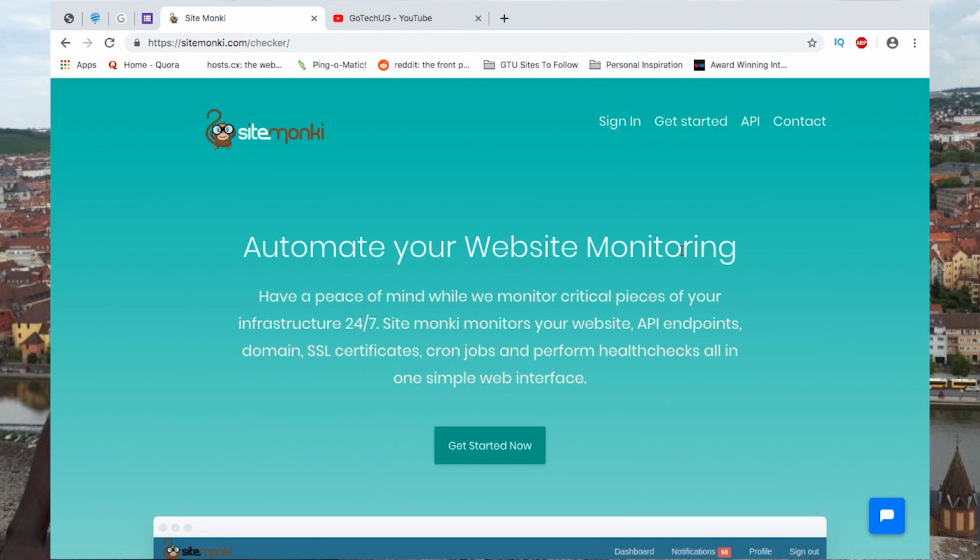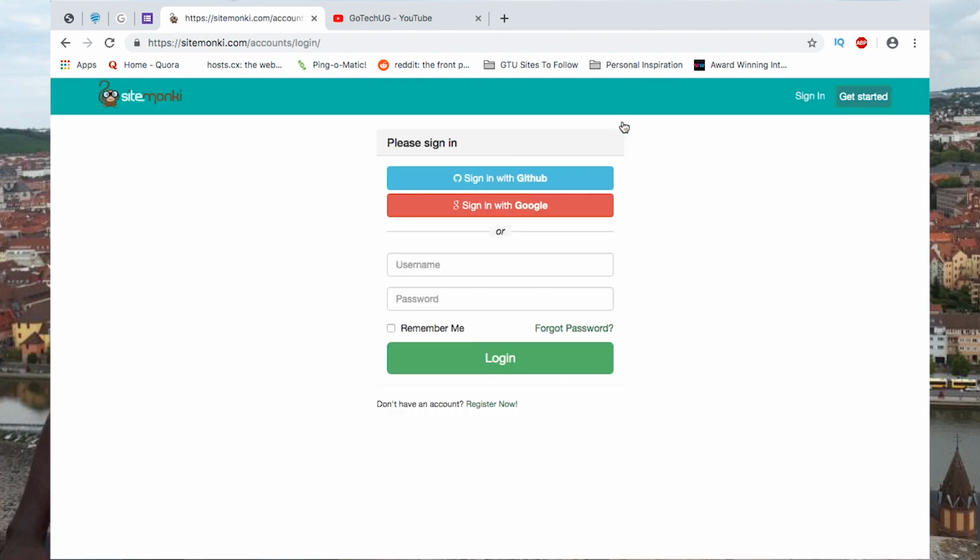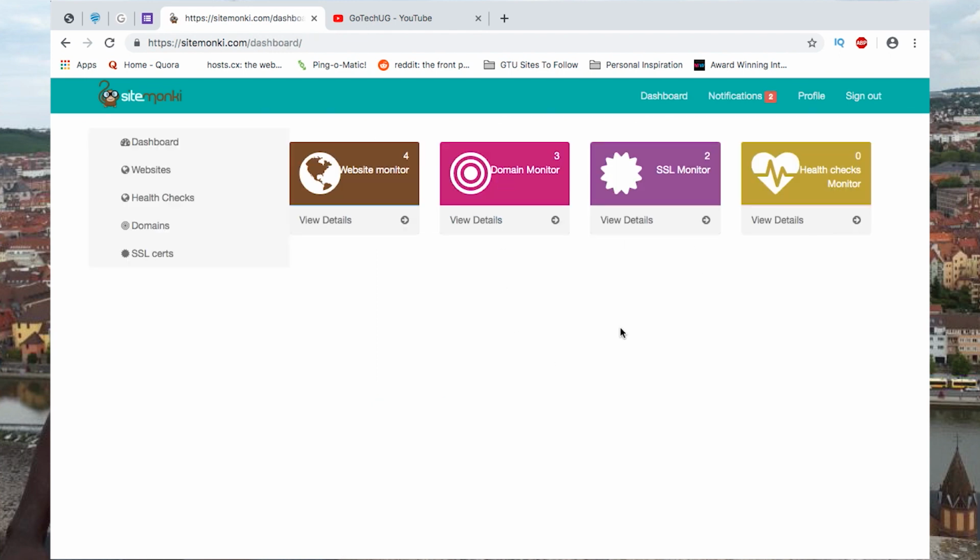So let's just dive straight in by clicking sign in. If you don't have an account, you can just sign up. I'll just sign in using my GitHub account. This is the dashboard that gives you a highlight of whatever is happening in your account. For now, I've already added about 4 websites, 3 domains and also 3 SSL monitoring.